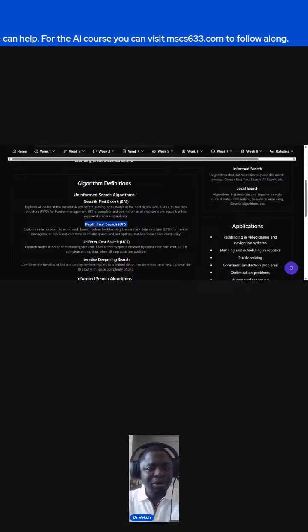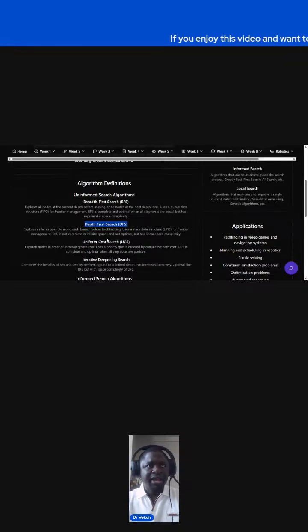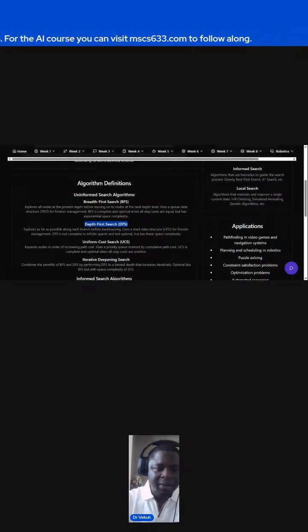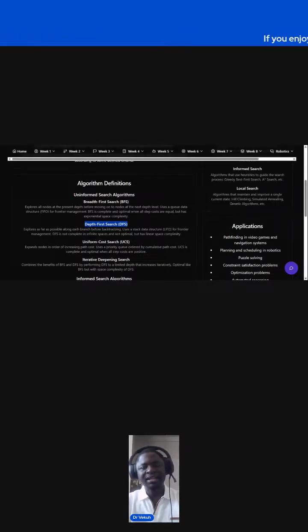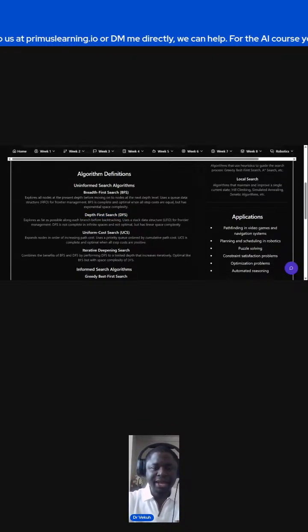It explores as far as possible along each branch before backtracking, and it uses a stack data structure for frontier management. So it knows where it started, the initial state, to be able to backtrack and go to that initial state before coming back to continue to the next level. And DFS is not complete in infinite spaces and not optimal, but has a linear space complexity. This just explains the structure that it takes. So that indeed is another search type, or another algorithm type, that AI uses to make decisions.